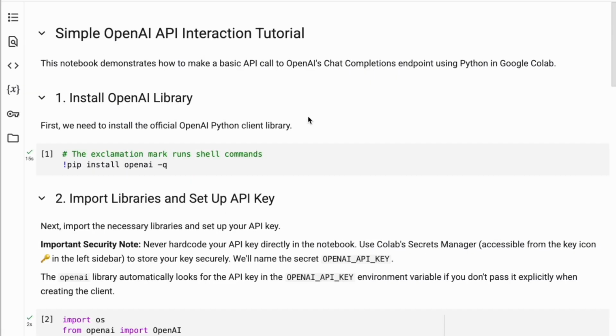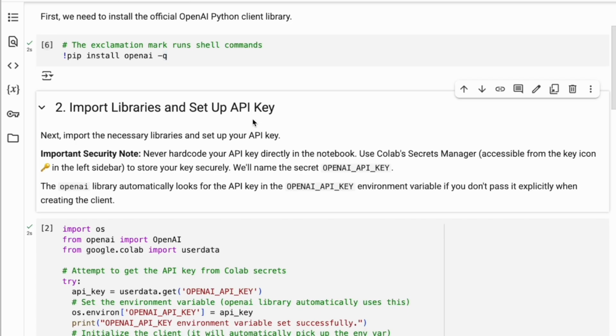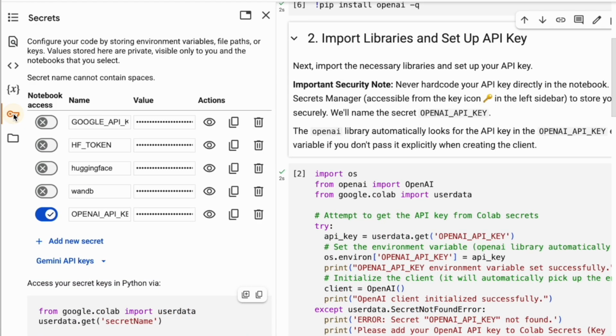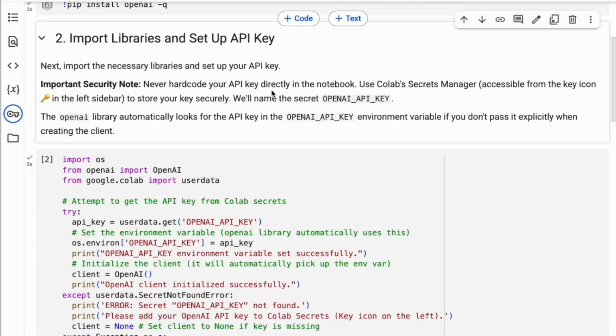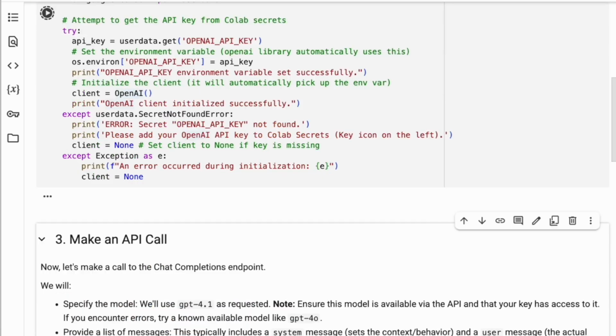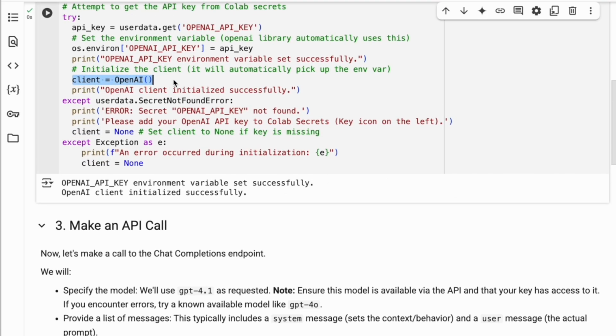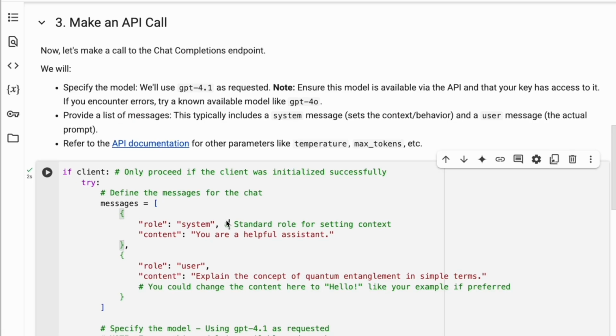Alright, so next I'm going to walk you through the Colab tutorial for making the API call. First, we're going to install the package. And next, we're going to set up the API key. You see there's a key here, and paste your OpenAI key there. And then you click the access. Once you enable that, you can run this and you see, oh, the environment variable is set successfully. OpenAI client initialized successfully. So you have the client OpenAI. That's the way to initialize the OpenAI client, right?